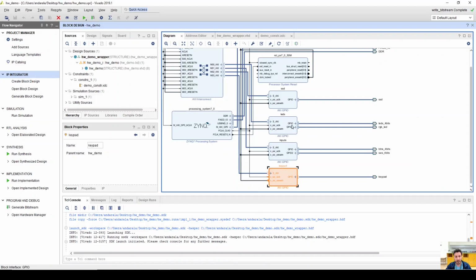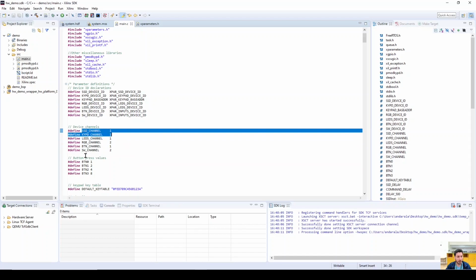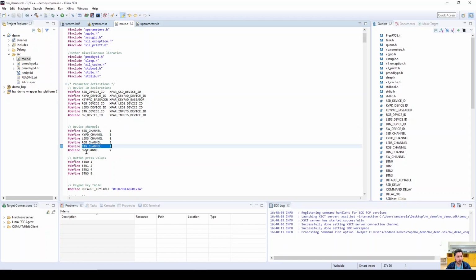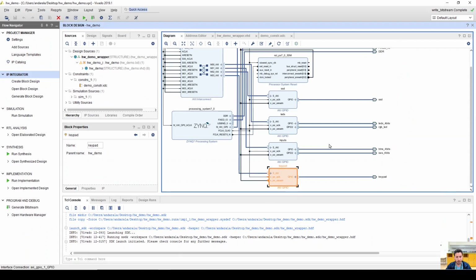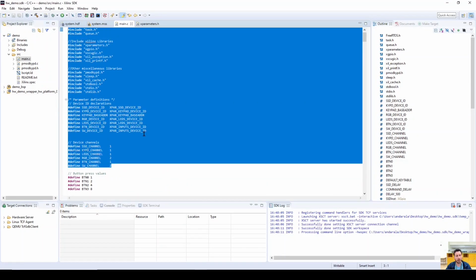So in this case, with that information, we can go there and give it the appropriate names. For example, the LEDs, channel 1 is the 4-bit or the green LEDs, channel 2 is the RGB LEDs. So if we go to the software here, we can see the RGB is channel 2, green LEDs is channel 1, SSD and keypad are only 1 channel only, and buttons are channel 1 and switches are channel 2. So with that, we have all the definitions that we need in order to start our project.